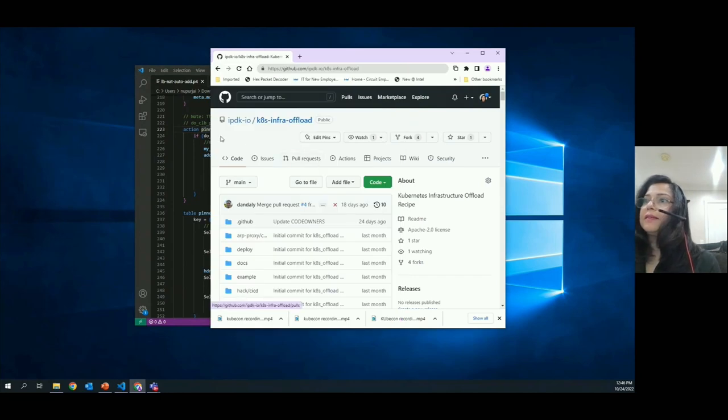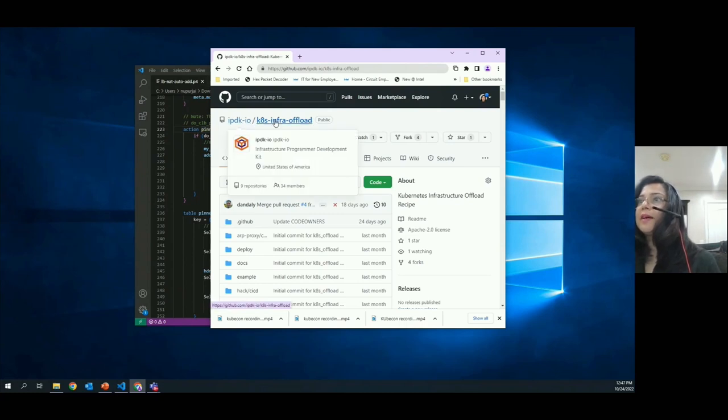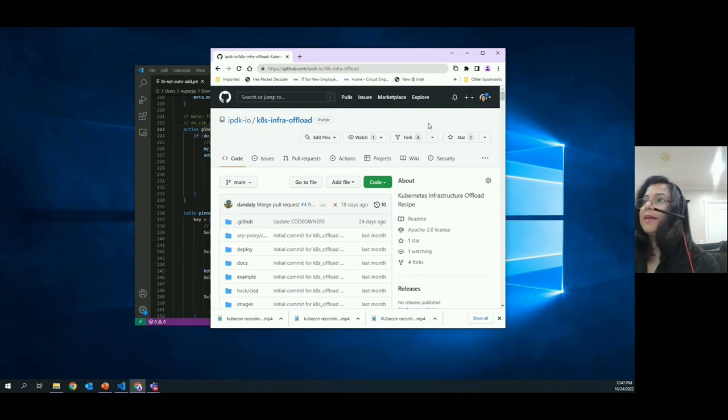To learn more about this implementation and how other sample examples have been implemented, please go to ipdk.io. We are working on more recipes for infrastructure offload, and you will see more additions to the existing implementation.